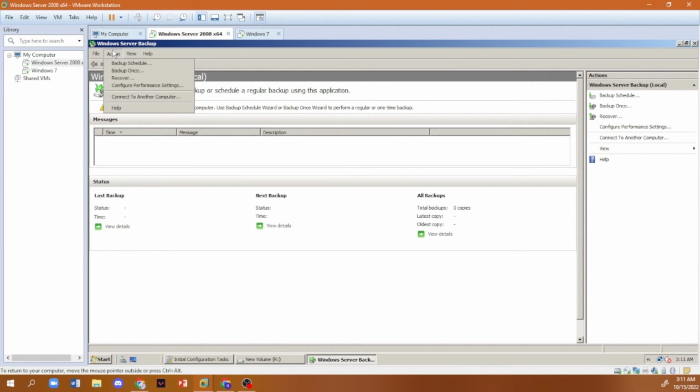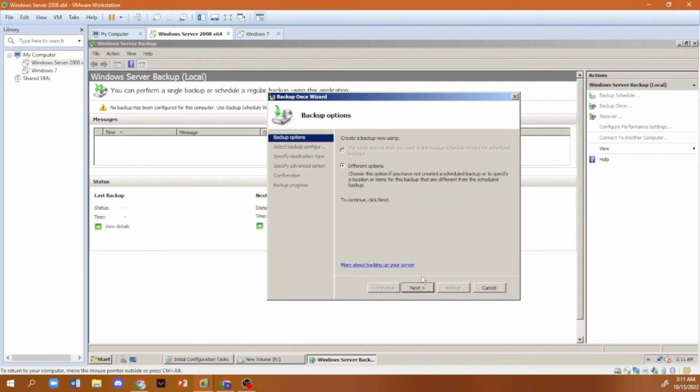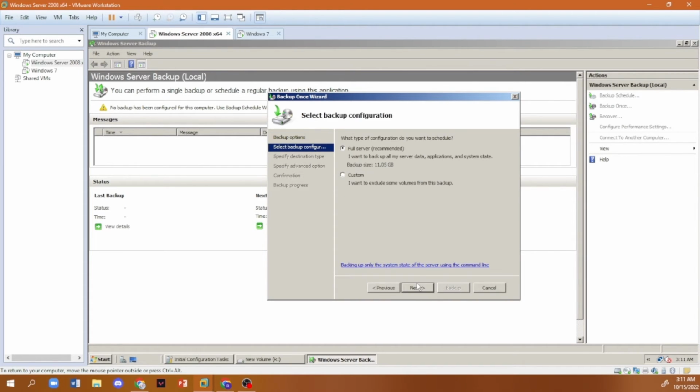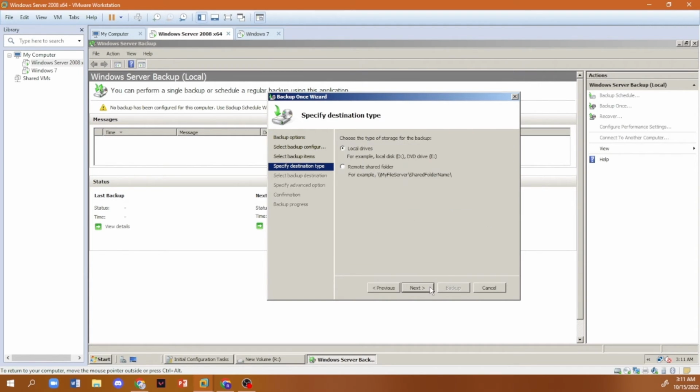Click on the Action on the toolbar and Backup Once option. Wait for it. Then Next, Full server or Custom. I just want Custom. So Next. Uncheck Enable system recovery so that only the drive with the redirection folder can be backed up. Click that. Next.